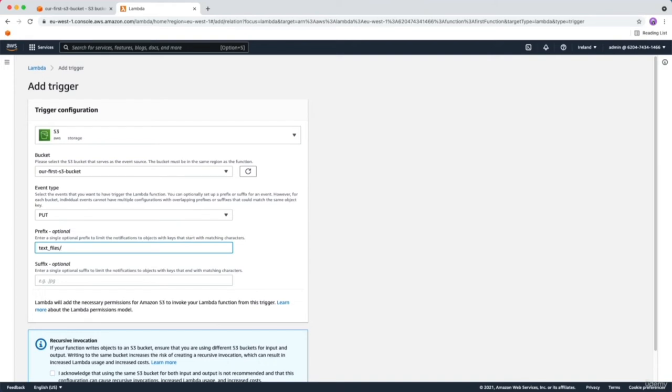Don't forget the slash. And we can use suffix as well. Let's do .txt. So only if a text file is saved to the text files folder, the trigger goes off. But if someone accidentally saves a JPEG file into the text files folder, the trigger won't invoke our Lambda.